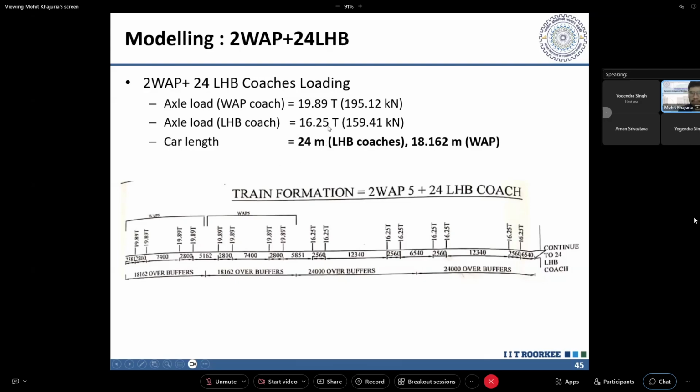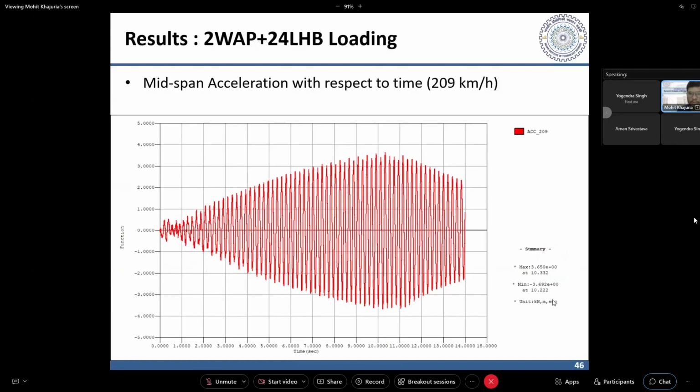Here the car length is also 24 meters, so the same resonating speeds are expected here also. In a similar way, analyses are performed. This is the result shown for the 209 kilometer per hour speed, that is the second harmonic of the resonating speed. We can see the clear build up in the response when the train is over the bridge, and then it damps out as it vibrates freely, and the response damps with time.